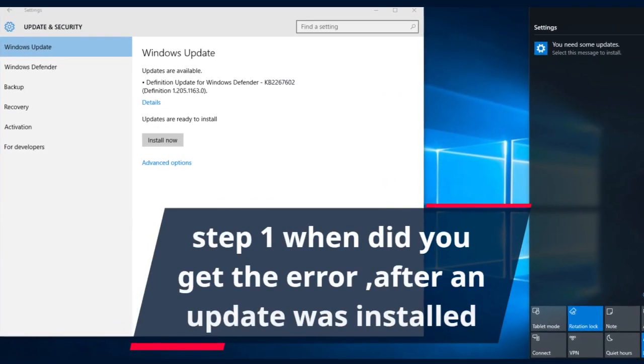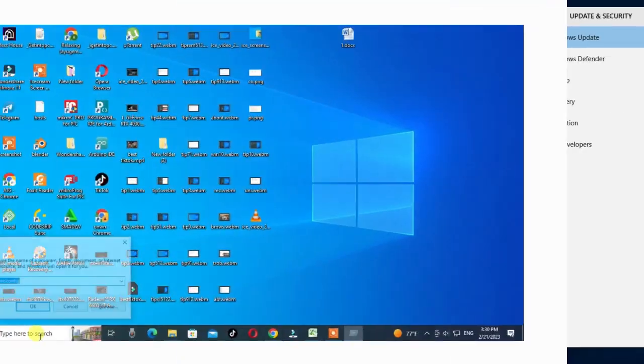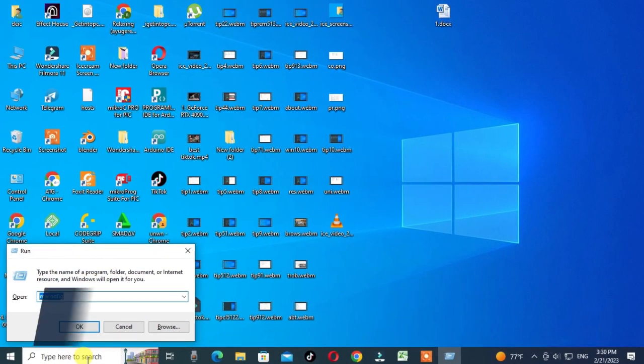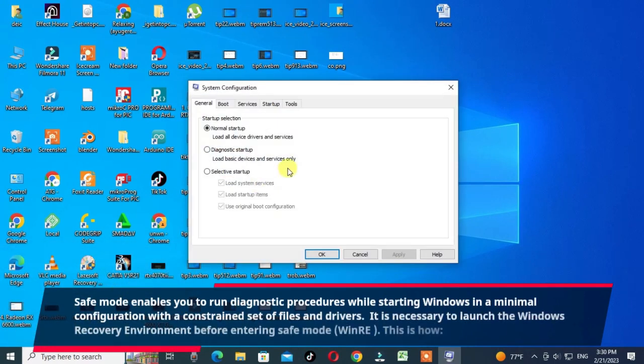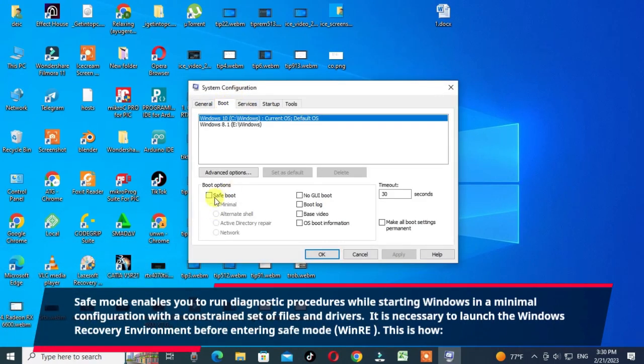Step 1. When did you get the error? After an update was installed. Safe mode enables you to run diagnostic procedures while starting Windows in a minimal configuration with a constrained set of files and drivers. It is necessary to launch the Windows recovery environment, WinRE, before entering safe mode.